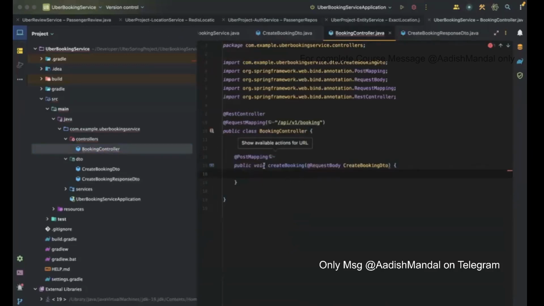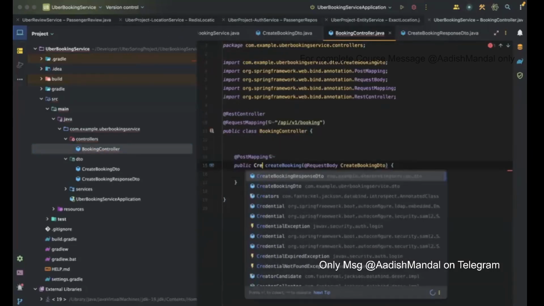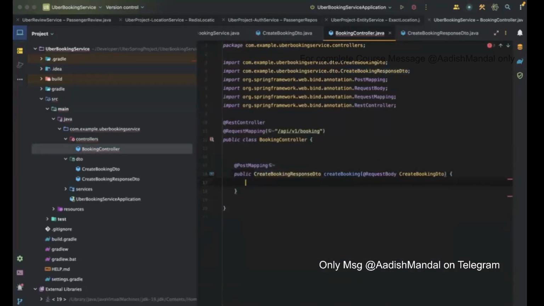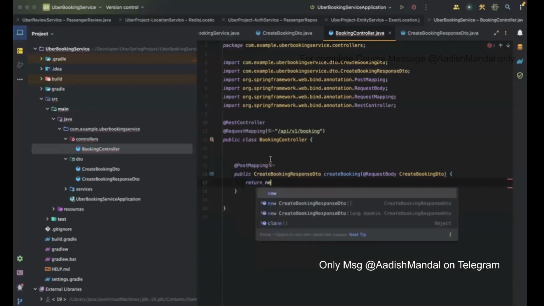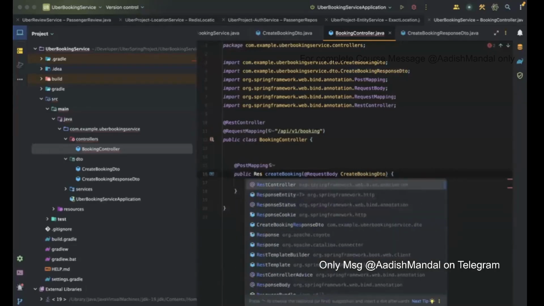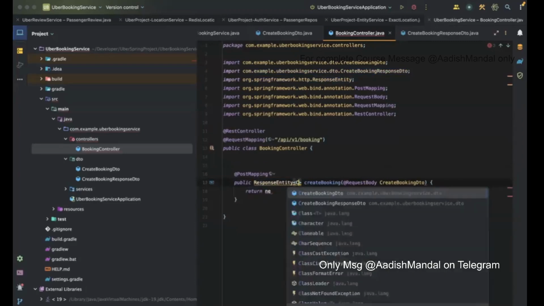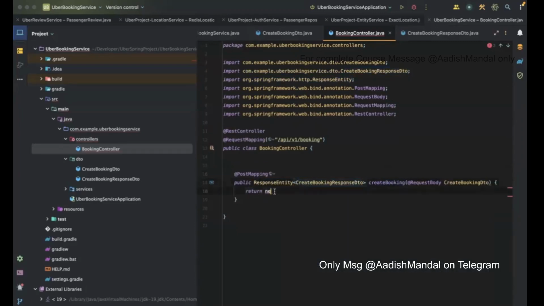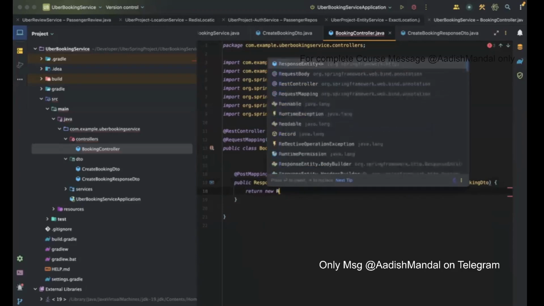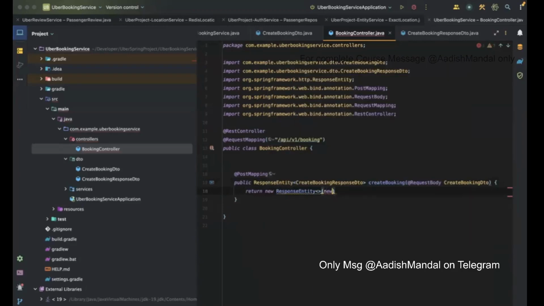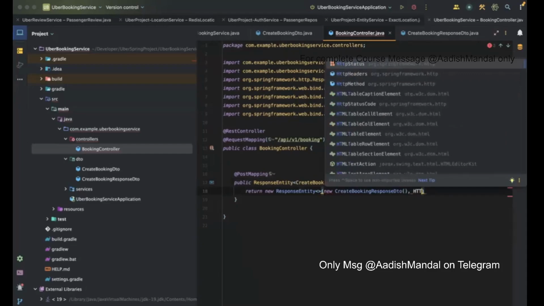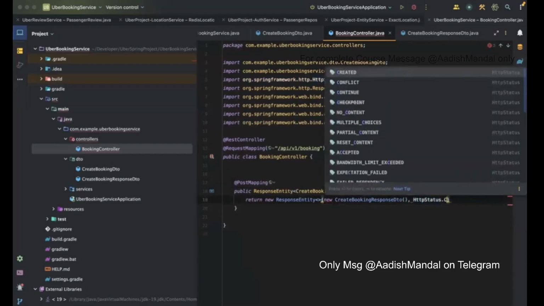Coming back to the controller, we should have return create booking response DTO. And for now, I'll say return, and this should be ResponseEntity of create booking response DTO. And I can say new ResponseEntity of new DTO, HttpStatus.CREATED.